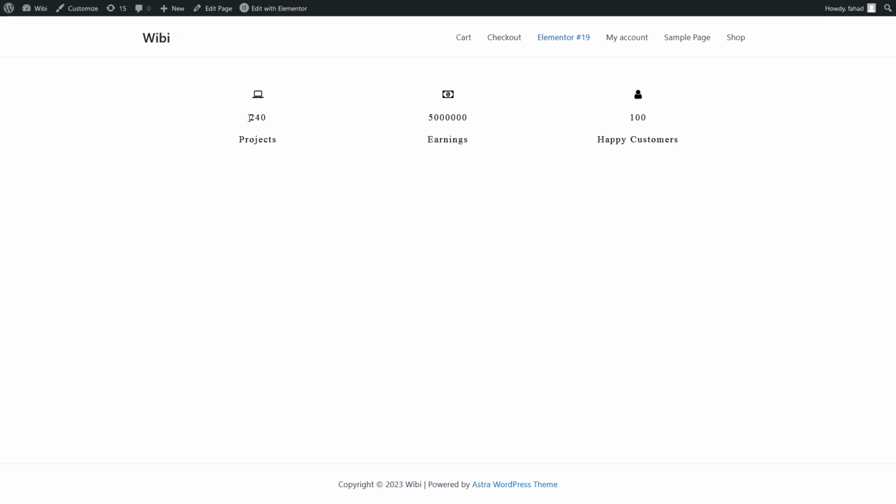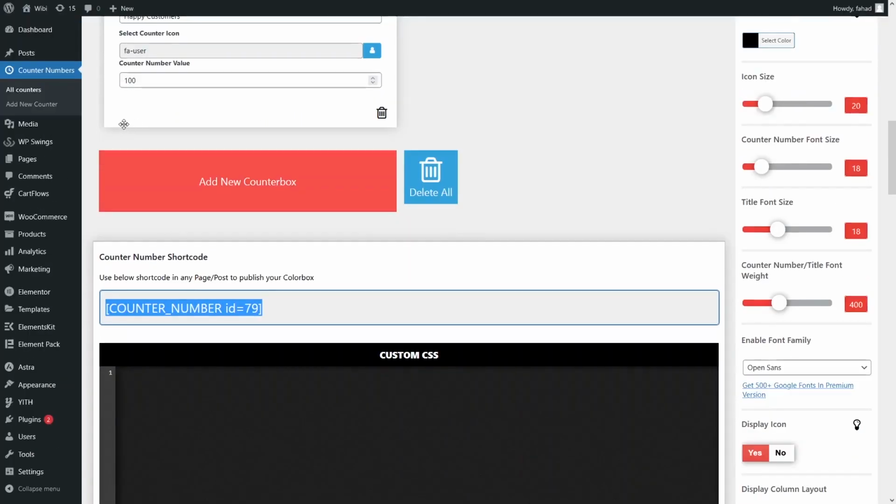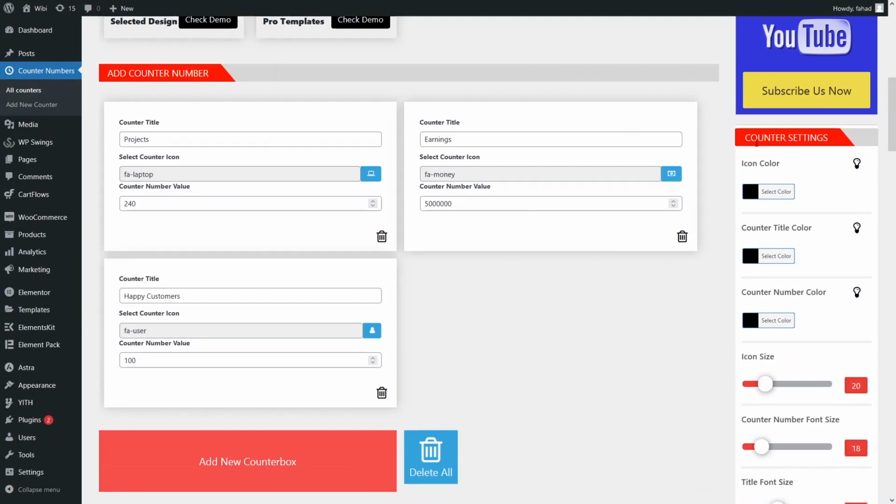Alright, so now let's just customize our counter number. So how can we customize this? We will actually go back to the dashboard of our plugin. In the plugin, now you can see here the counter settings.